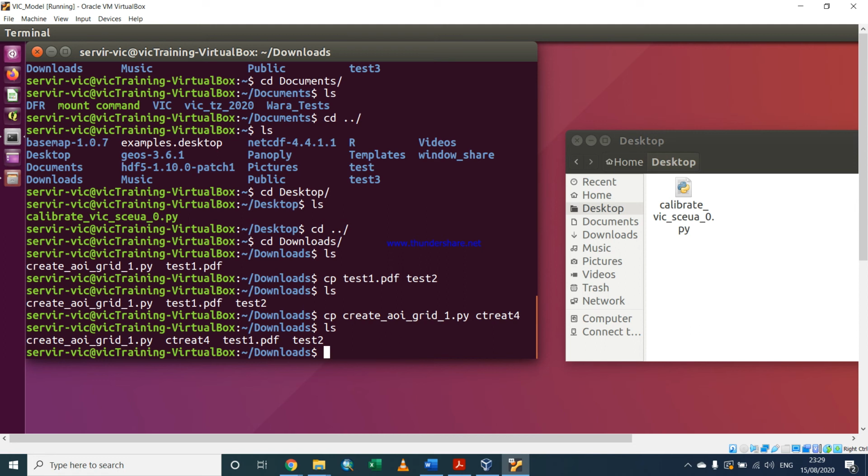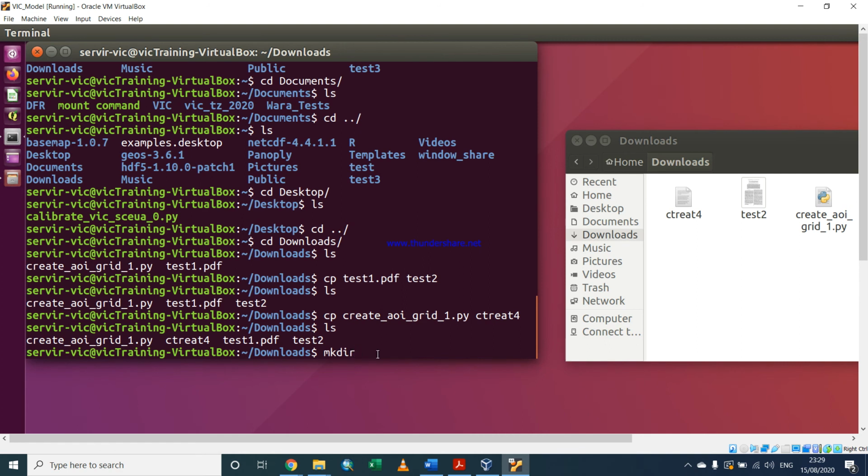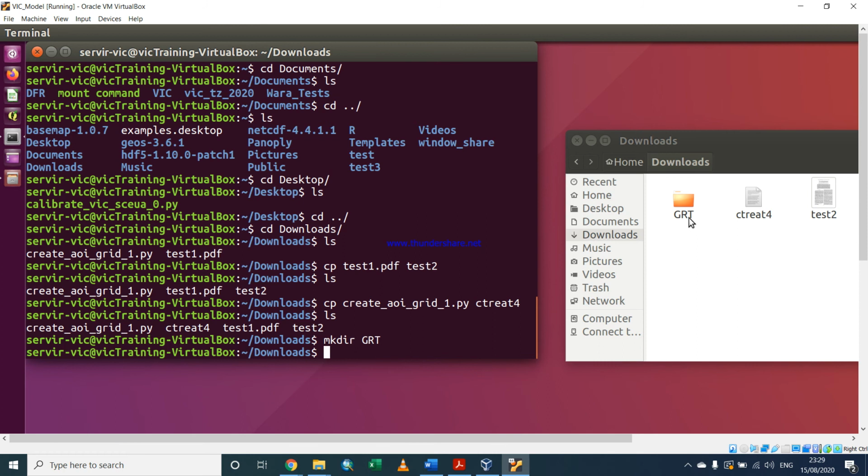Another one is called make directory, or mkdir. Within that folder called download, I would like to make a directory called GRT. So if I'm here, then I use mkdir. I'm simply telling it, please make a directory for me, which is simply a folder, and I give it a name, GRT. If I enter, I have a folder called GRT here.